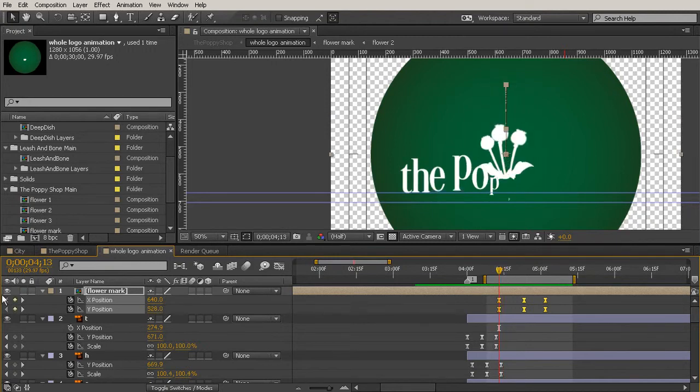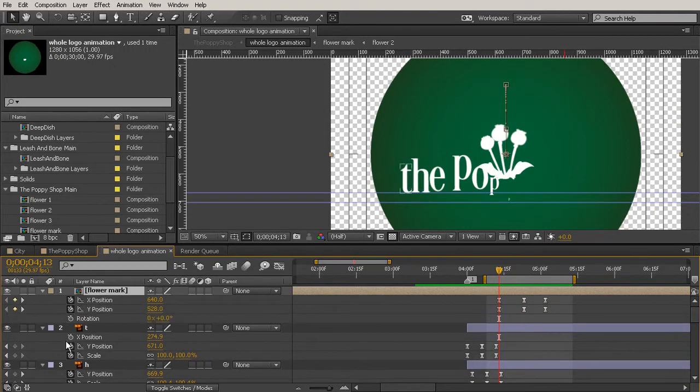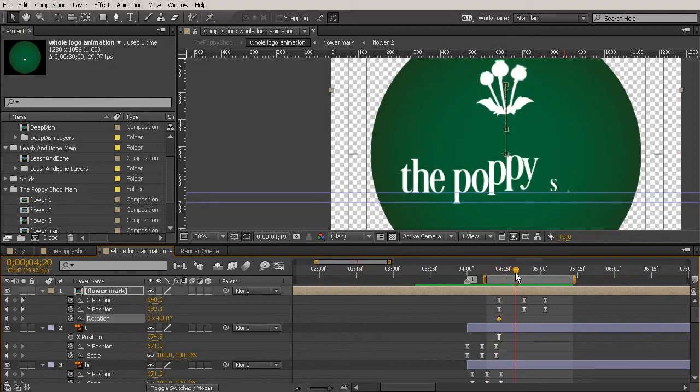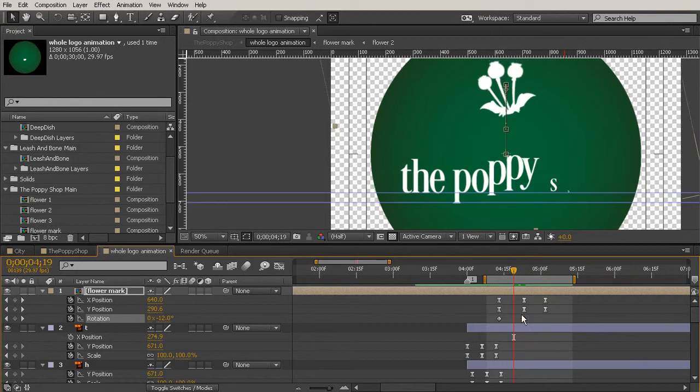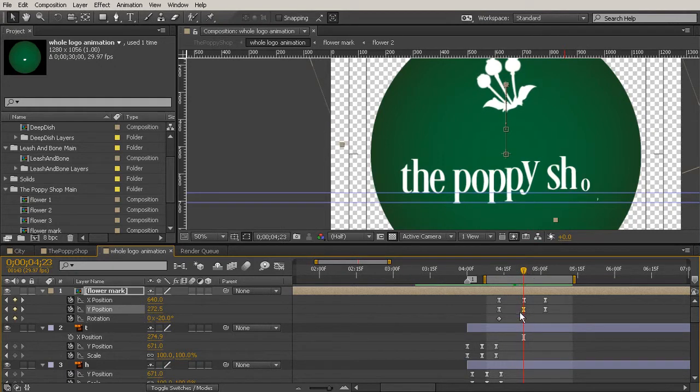So what I want to do is also bring up the rotation for that flower mark layer. So I'll hold Shift and hit the R key, and we'll go ahead and set a keyframe for rotation right there in the beginning. Then by the time we get back to the middle, let's say we've rotated just about like that, about -20 degrees. Okay, so make sure that's lining up with your other keys. There we go.